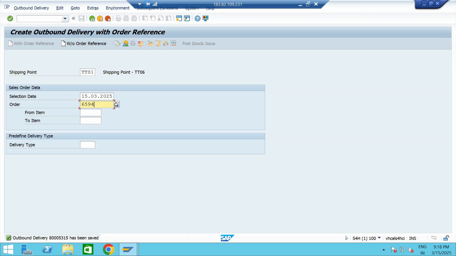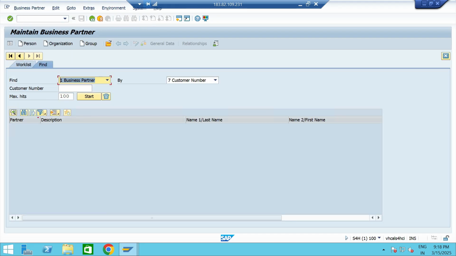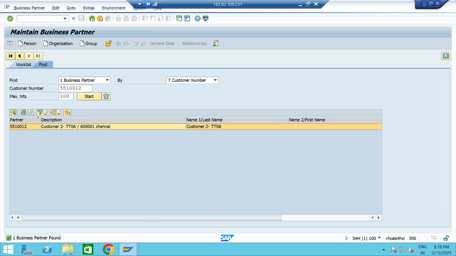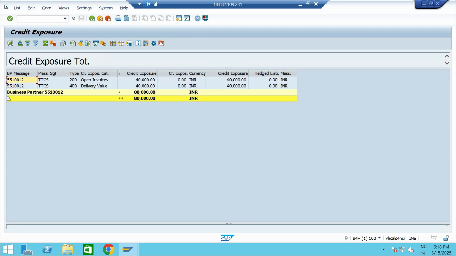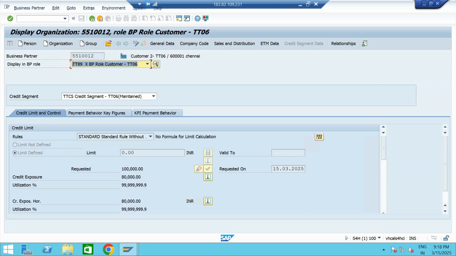So then now let me go to /nBP, select the customer. So here you can see total value is 80,000. Go to display the liability. There are two documents, one is open invoice, the value of 40,000, another one is open delivery 40,000. Total document value is 80,000. So now we have remaining 20,000 credit limit.